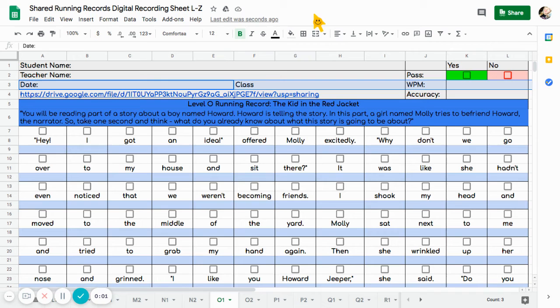Hey, so I wanted to share something that I made for myself, and if it's helpful for you, you can use it. What I did was I pretty much made the running records, the recording sheet that the teacher would usually use, digital, and I added them all onto Google Sheets.